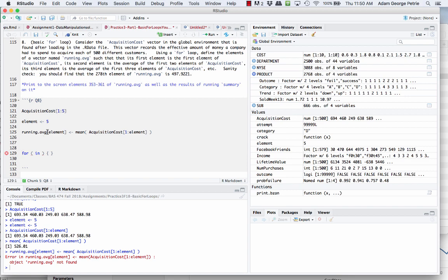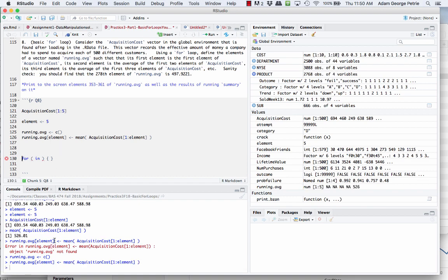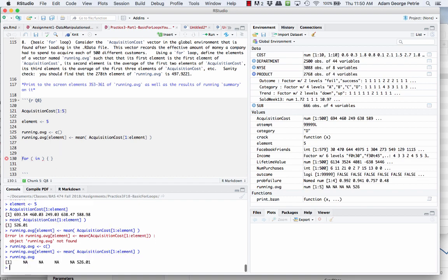It's going to say, hey, I don't know anything about running average. That's because if I'm going to use square brackets to put in a particular element of a vector, R needs to be aware that that vector exists somewhere in the global environment. So I actually need to initialize running average to be something. Doesn't matter what I initialize it to. Right now it's an empty vector. That'll allow me to put into the 5th position, or the element position, the relevant number. So the first 4 elements are NAs. I haven't defined those yet. The 5th element is 526.01.